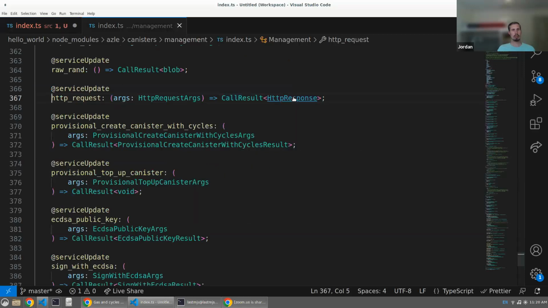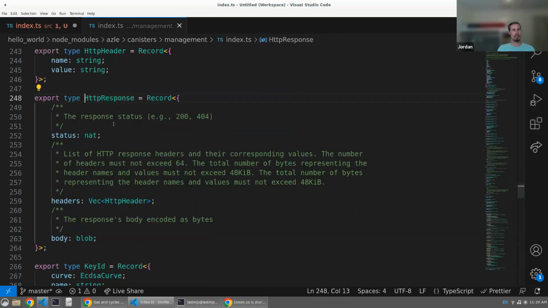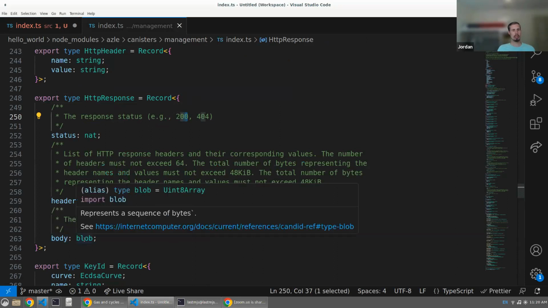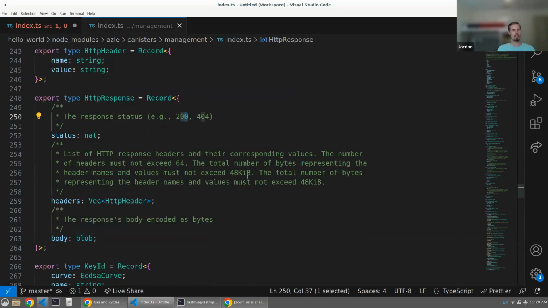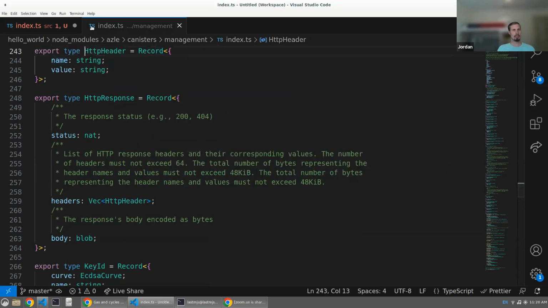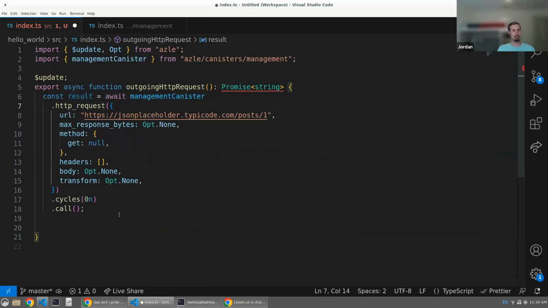With an HTTP response, we can go look at that type. It's going to give you the status, for example, 200, 404. It's going to give you all the headers, and it's going to give you the body as a blob. And again, blobs are uint8 arrays. If you want to see what headers look like, it's just a simple record with a name and a value. So it's all relatively simple. Again, we want to match on a result and handle both the success and the error case.